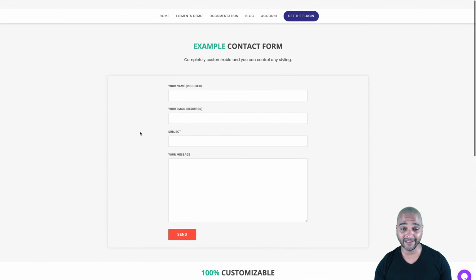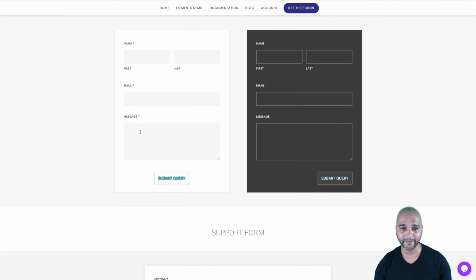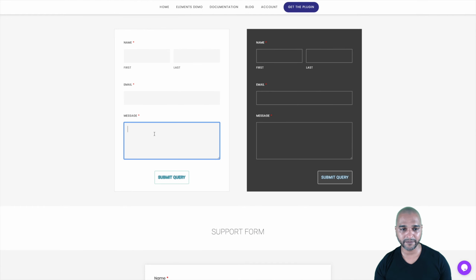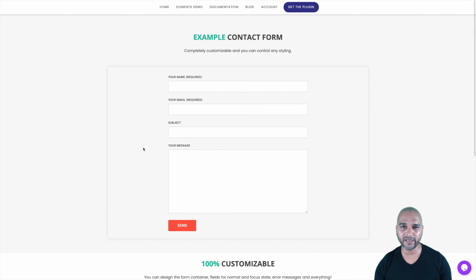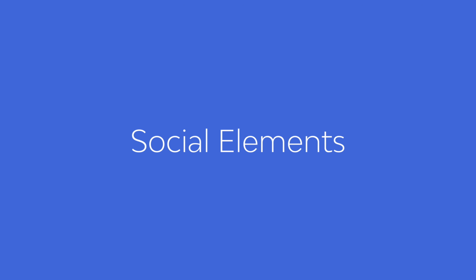They're actually exactly the same. Well, not this one, which is a bit nicer in my opinion, but this is just a matter of styling. So with most of these widgets, you can pretty much style it the way you want. So next, let's move on to the social elements, and we are almost done for this episode.